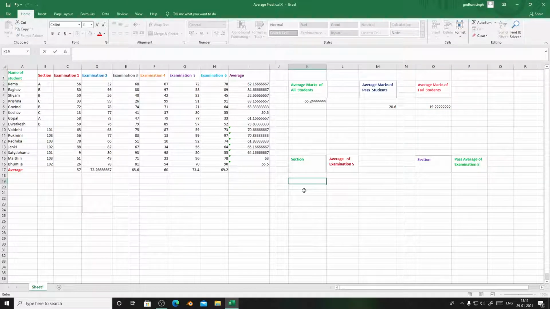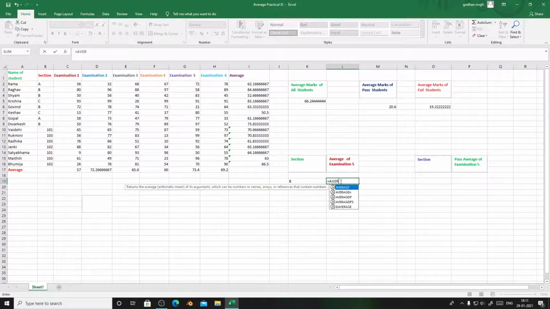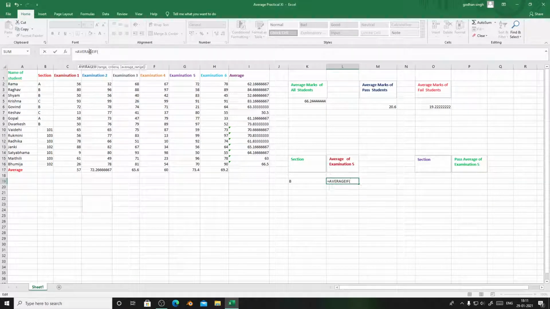We can even go into more detail and find the average. For example, suppose we require the average of students of section B in one particular exam, say examination number 5. So let us write B here, and now our aim is to find the average of examination number 5. Put equal to in the green box, then write AVERAGEIF and open the bracket, and we can see that whatever is required is displayed here: range, criteria, and then average range.